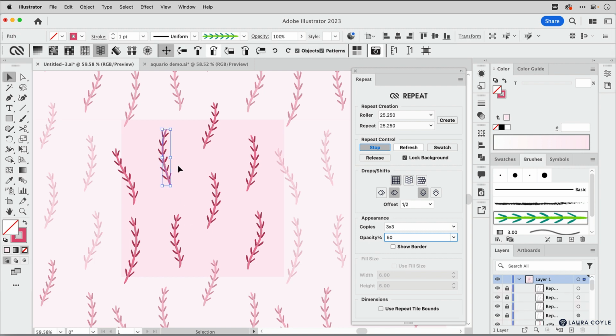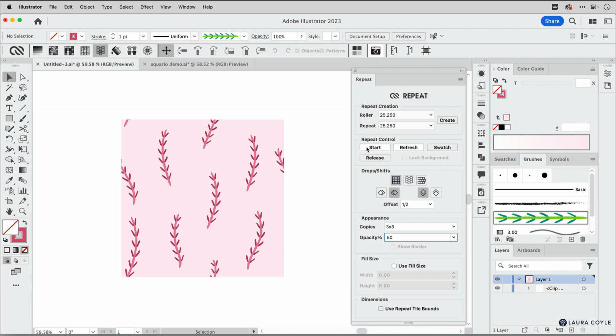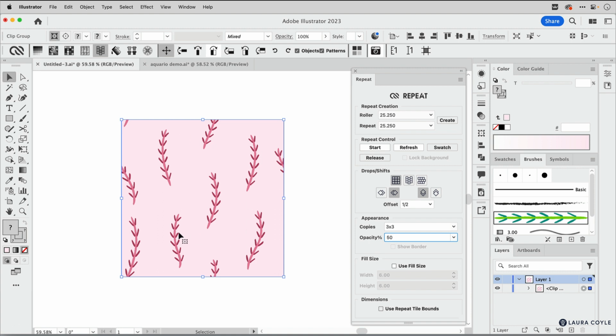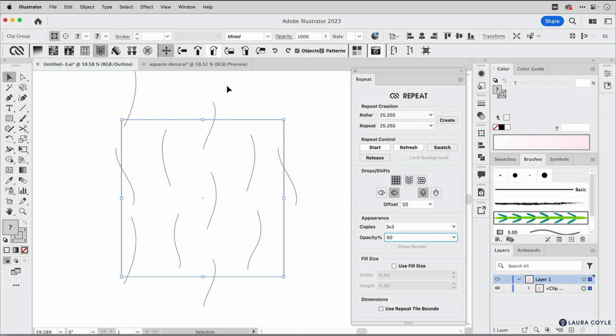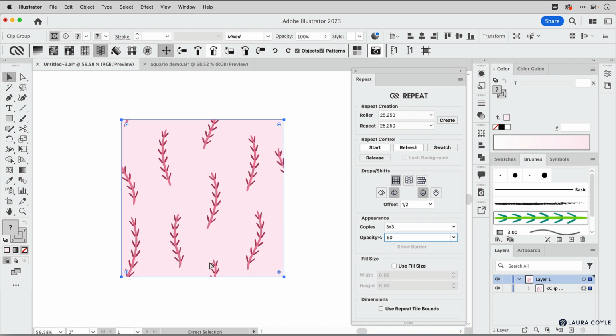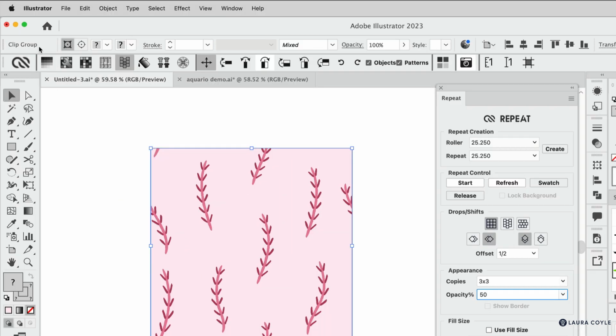Now, let me show you what happens when we stop working on this pattern. I'm just going to click the stop button and then I'll select this. We have a single unit of the pattern. And by the way, if I look at this in outline mode, it's all vector art, all live brush strokes. That's great. Go back to preview mode. And if I look in the upper left corner, this is a clip group. So this is good for final art, and I'm ready to hand this off to somebody if I need to.